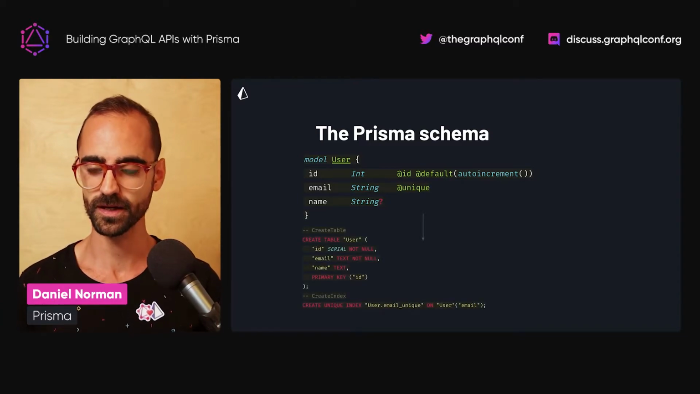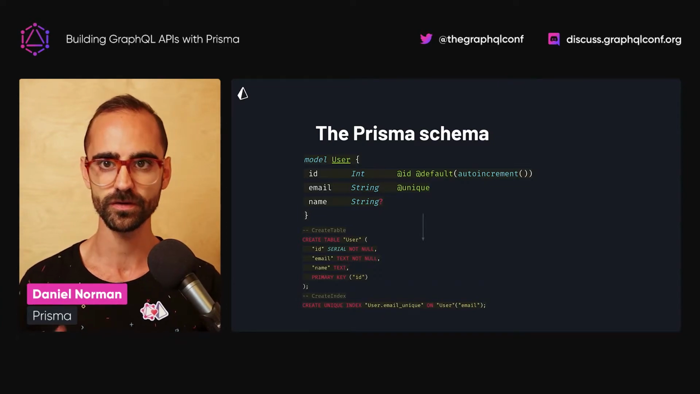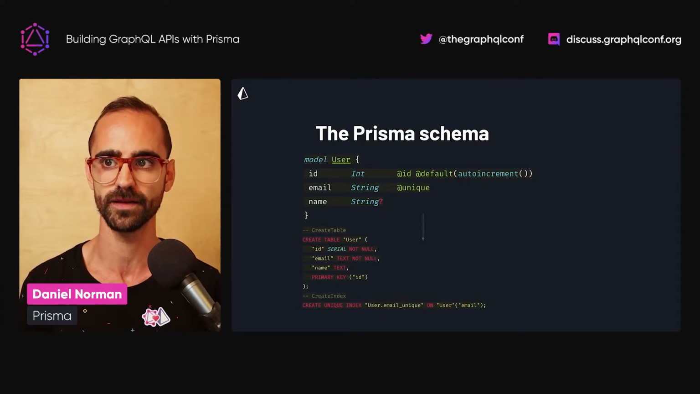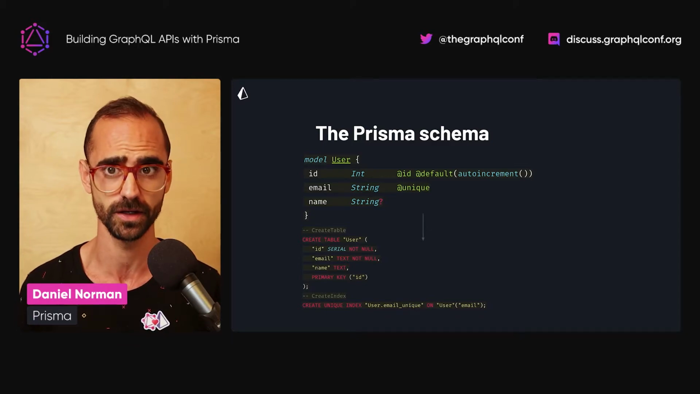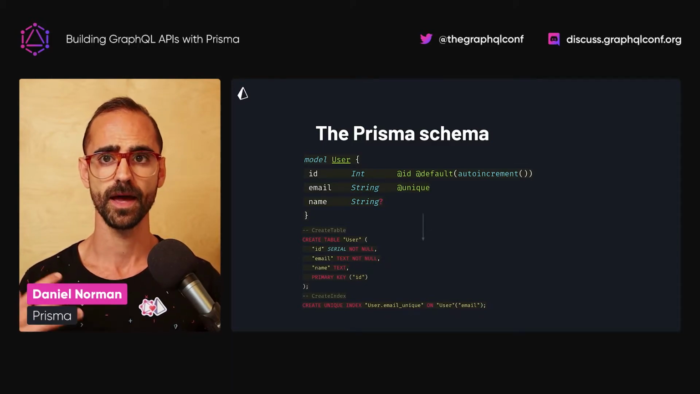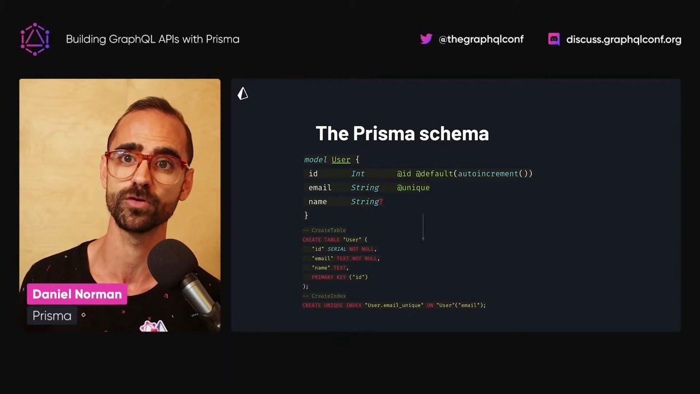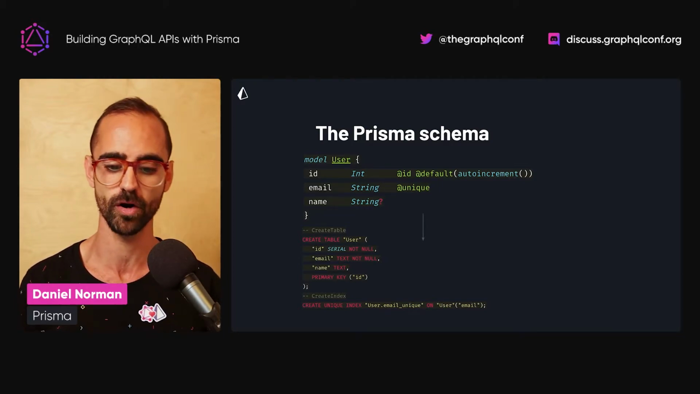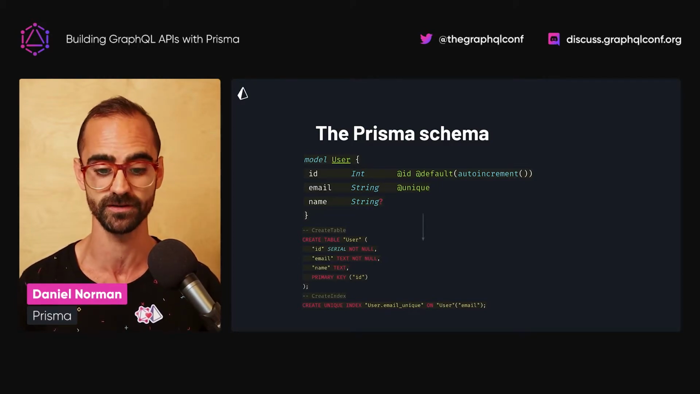And the great thing is that essentially you define this Prisma schema, especially if you're starting in a new project. And Prisma Migrate then helps you to automatically create these SQL migrations for you from this schema.